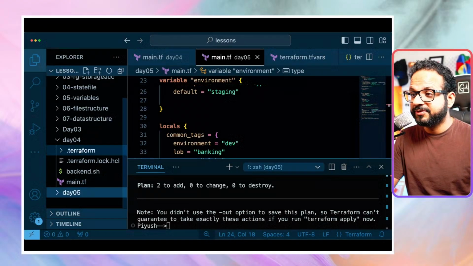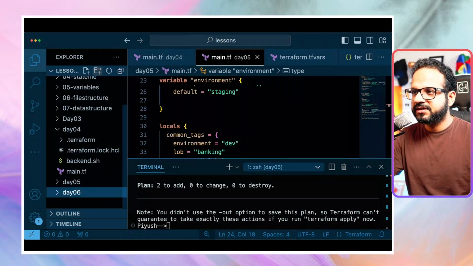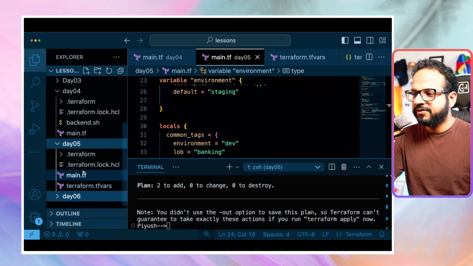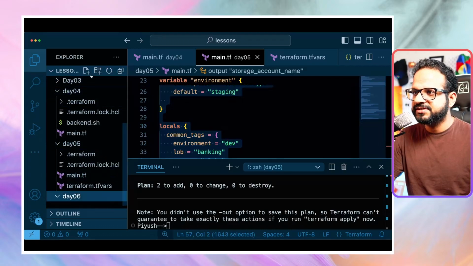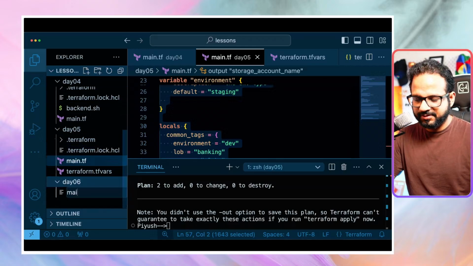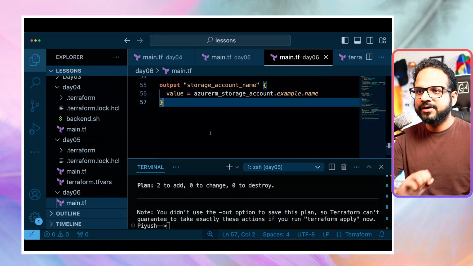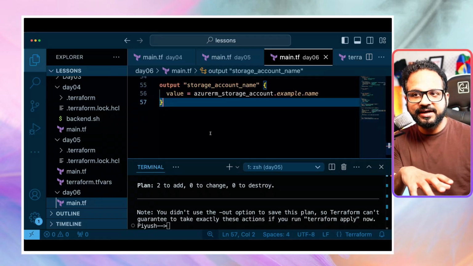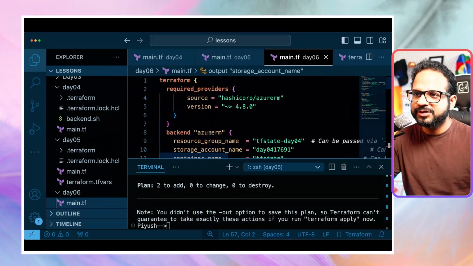So let's start the video and let's see what we have for today. Okay, so as always, I'm gonna create a new folder over here and let's name it day06. Let me copy the configuration main.tf file from here and then I'm gonna paste it over here. Now what I'm gonna do, I'm gonna divide this file into separate files, okay, like how it should be as per the best practices.